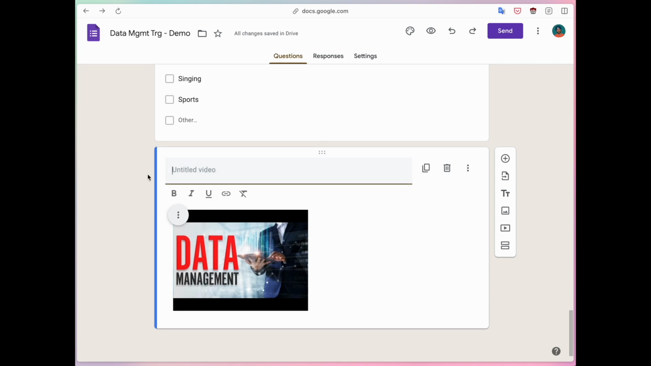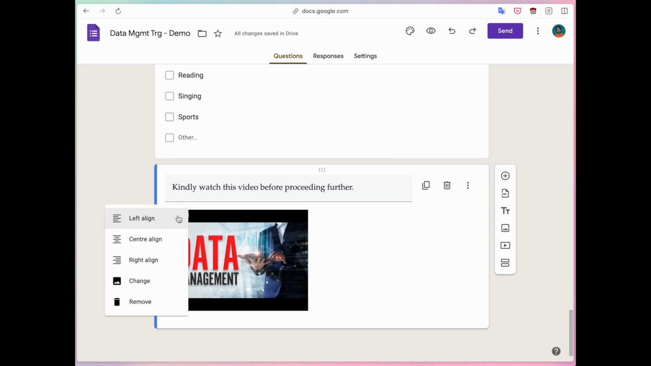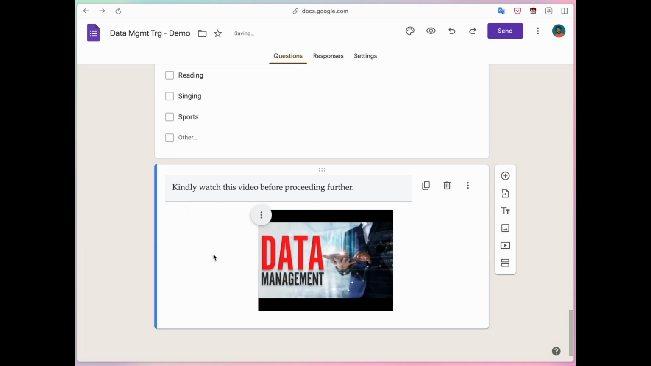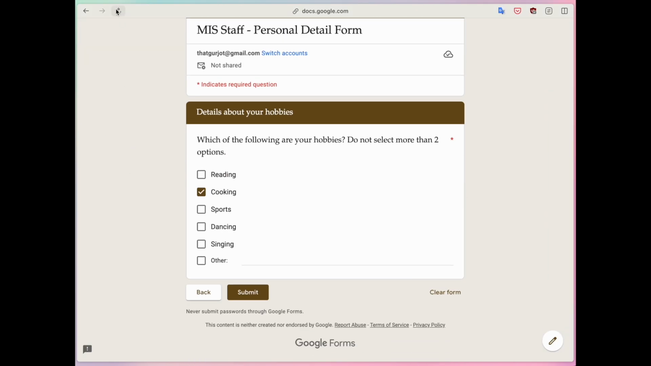Now I can type a title for this, which is: kindly watch this video before proceeding further. Right now the other person will see this, and I can change the alignment of this video. If I want it to be center aligned, so it shows in the middle, it shows like that. If you want to see what it looks like on the preview page, let's try that out also. I'll just press the refresh button.